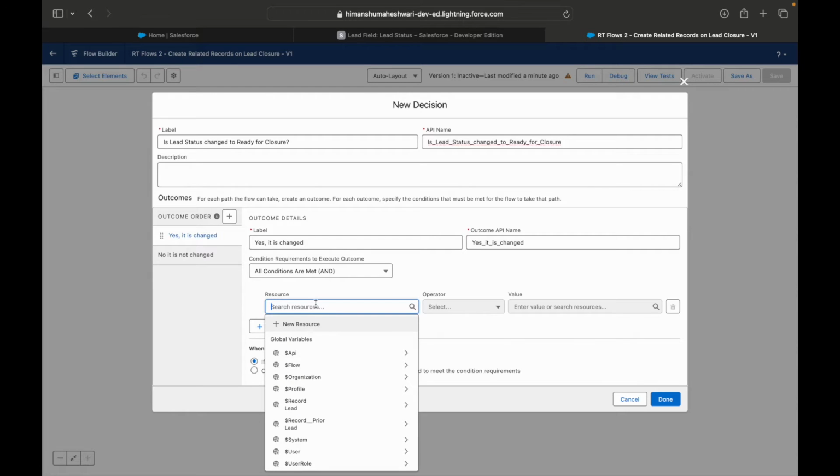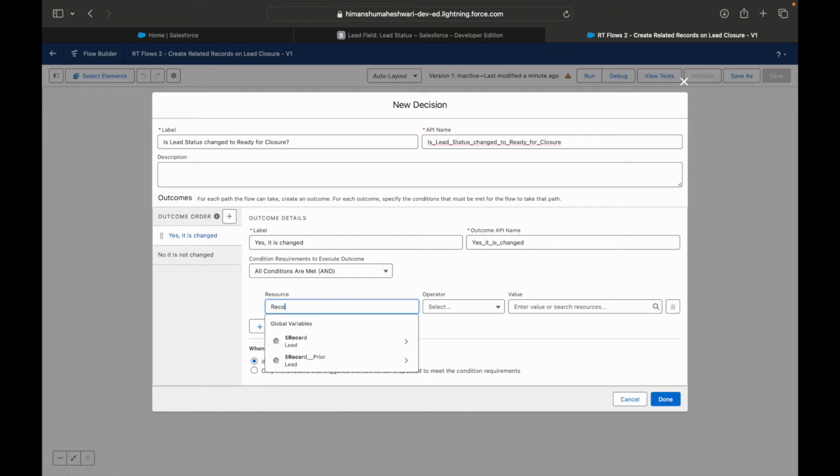Now here, what should be my condition? My condition should take a look at the current record, right? So the current record is this particular variable here, not this one. This is basically the prior record, the previous record, the old record, the older version, which will be updated to the newer version. So as soon as we hit the save button, this is the variable that contains the new information.